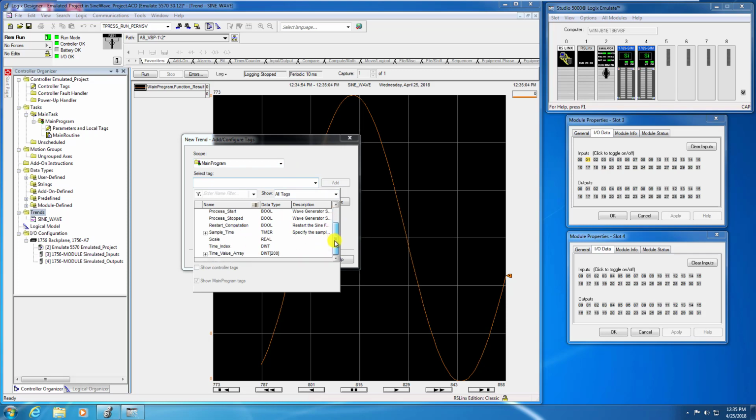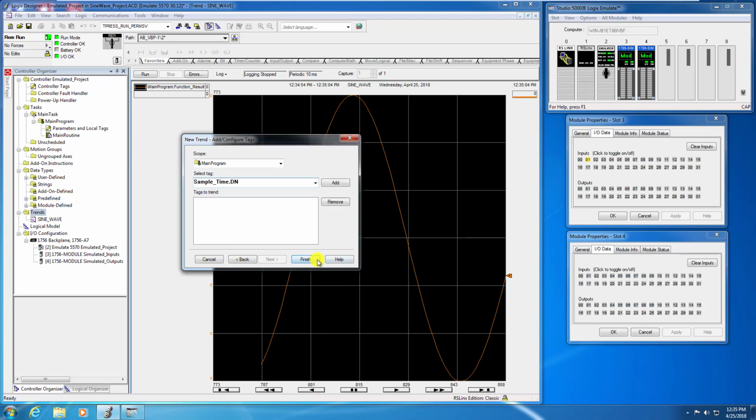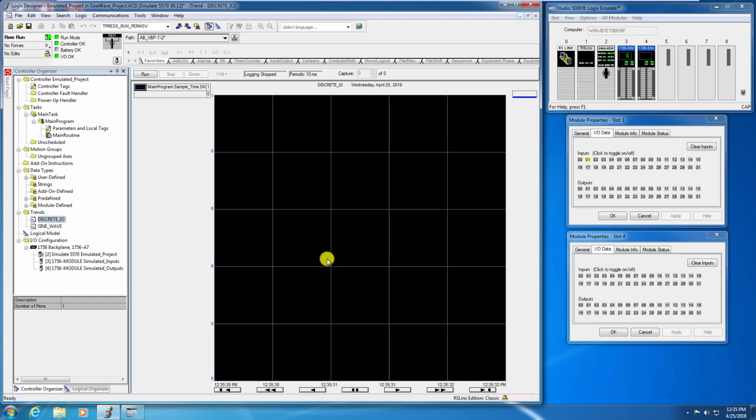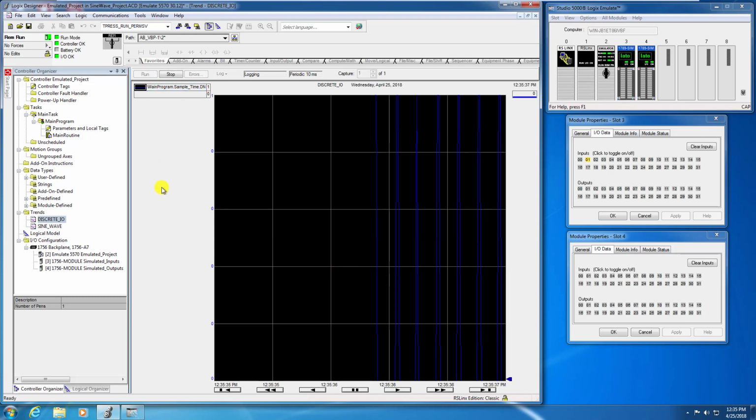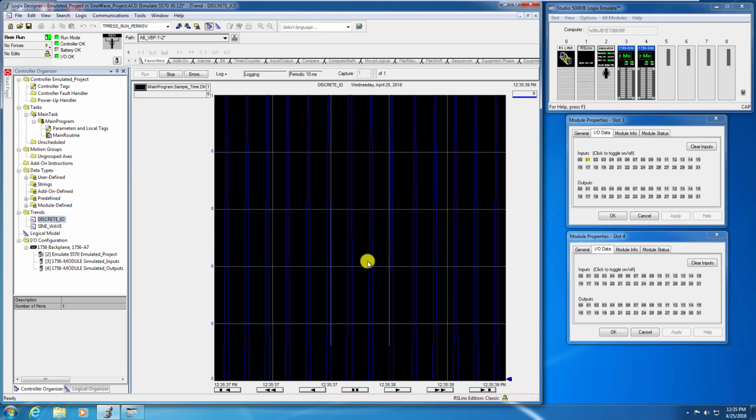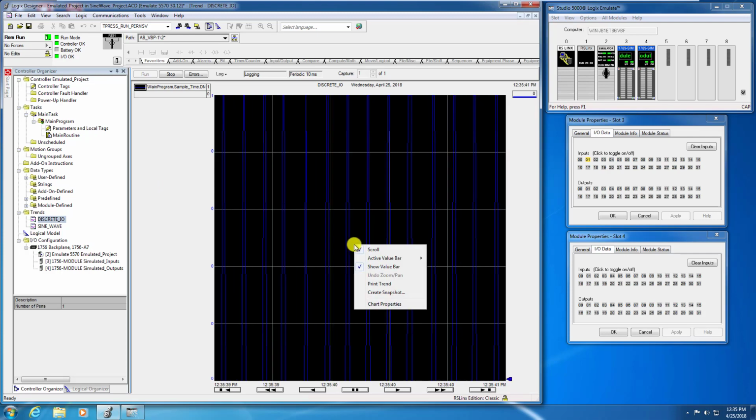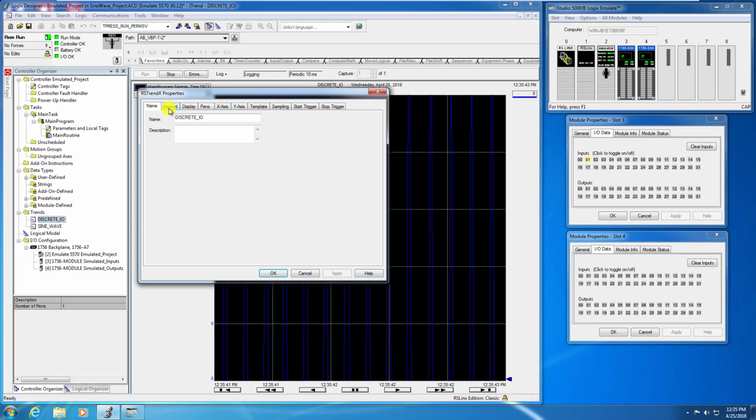Let's pick our sample time. So let's say we want to trigger or we want to trend when this bit is done. I'm going to add that, and we're going to click finish, and there's our trend, and we should be able to get something straight away. Oh, there you go. There's our sample timer triggering. So now let's take a look. Let's go to the chart properties. Let's go to the general.